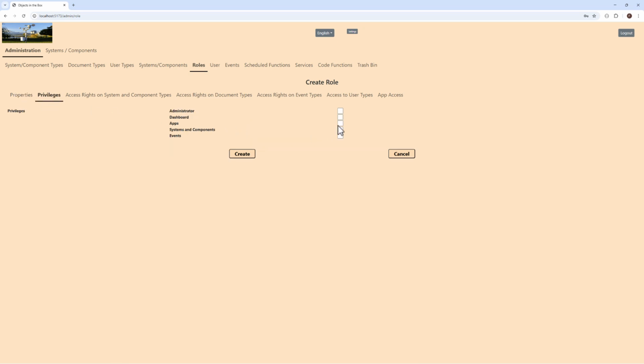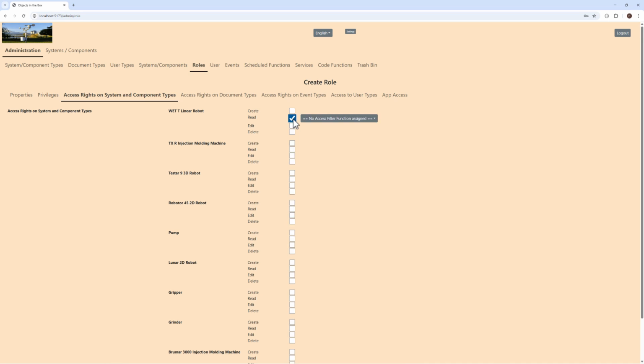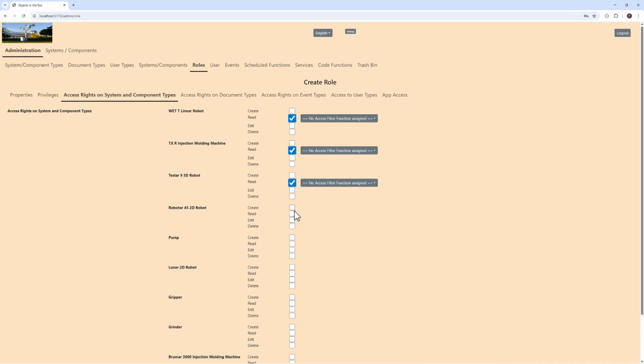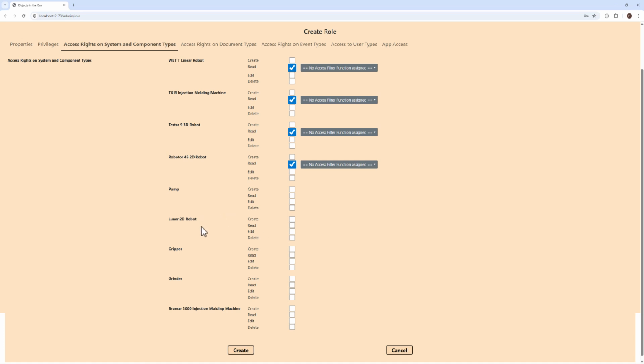Privileges, so he should have in principle the privilege to see the dashboard and some apps and also the systems and components, not the events. On the robots, it's the read privilege. On the molding machines, the same. Read, not to the pumps, not to the gripper or the grinder, but here to the next molding machine.